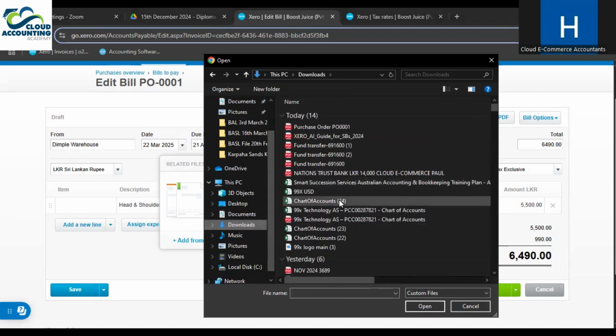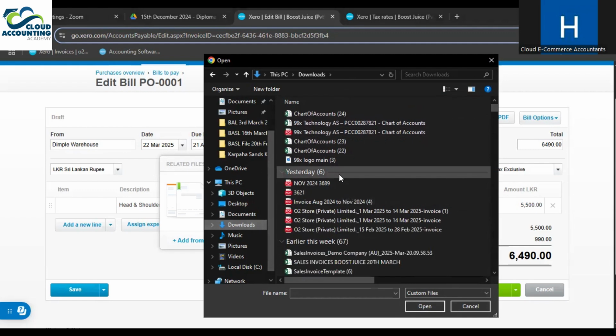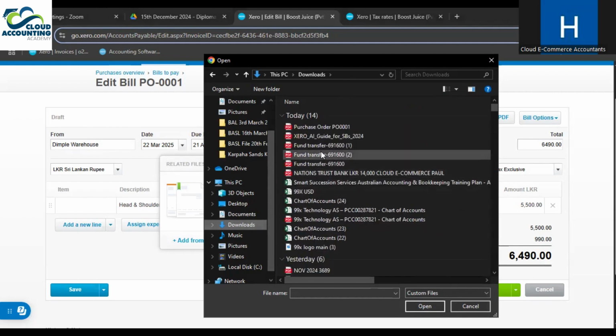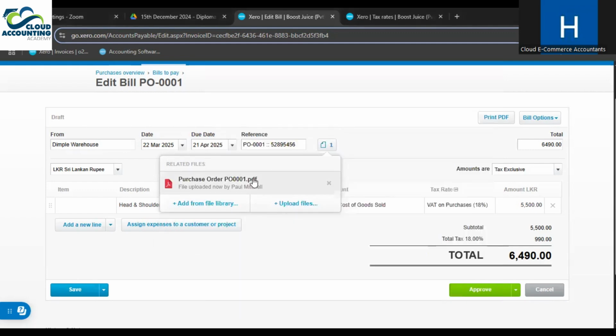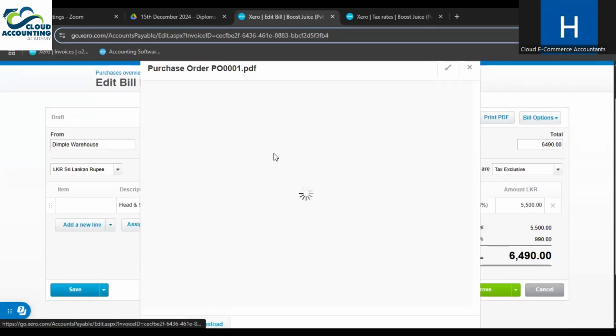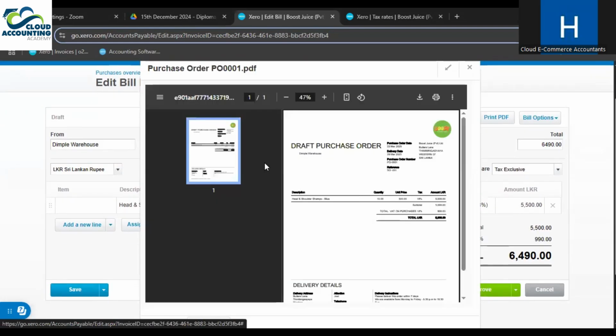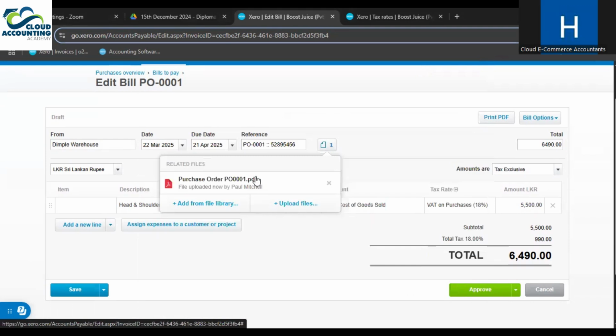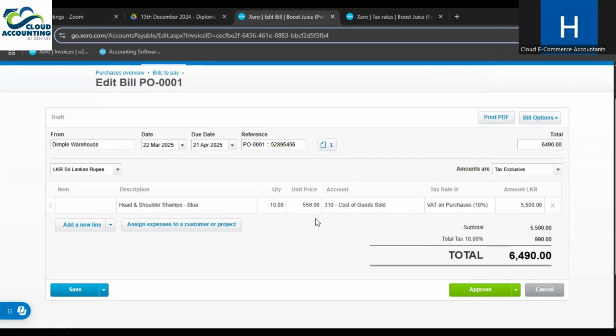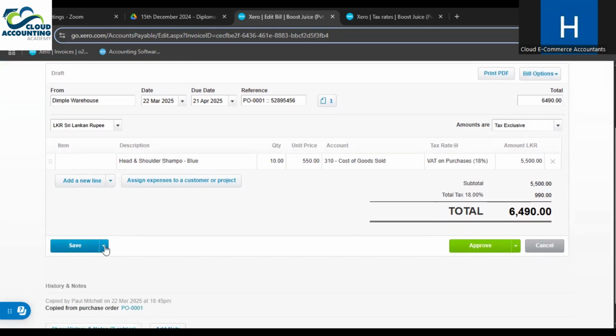All right, for example, like this you can upload it. Once you do that, you can go ahead and save as draft. All right, first let's save as draft.